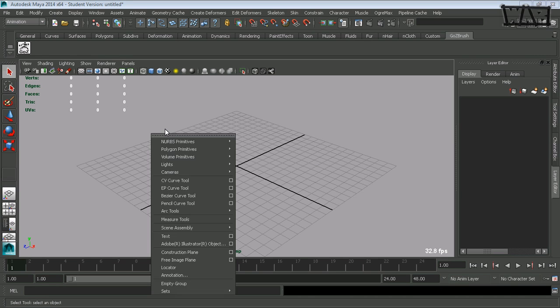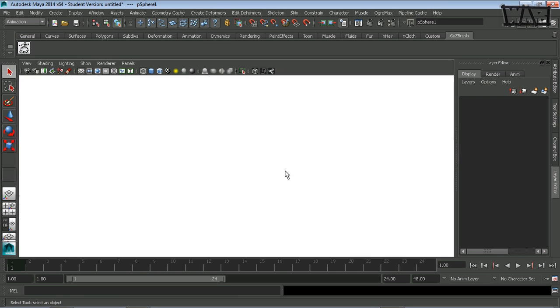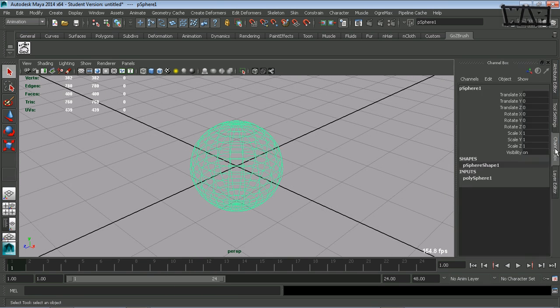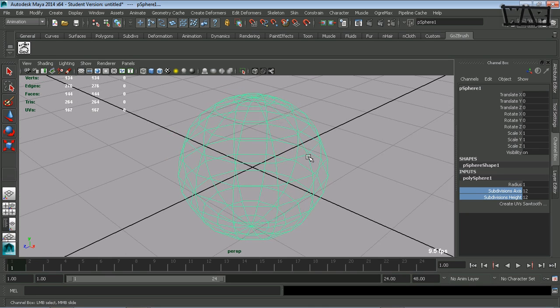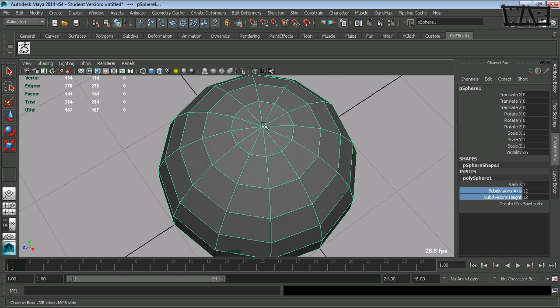So I'm going to go to create polygon sphere. I'm going to frame it, go to my channel box, and set my subdivisions down to an even number. I think we used 12. Go into shaded mode, and I'm going to delete every other edge along the top.